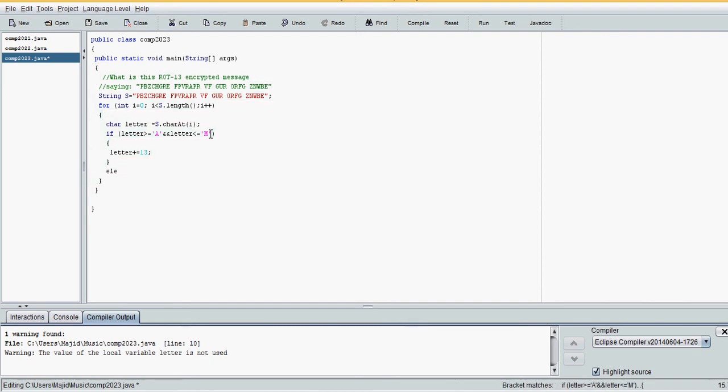And else, letter will receive letter minus 13. And we need to print down the value. Well, we need to print down that letter. There we go. Let's compile. Check everything is fine.